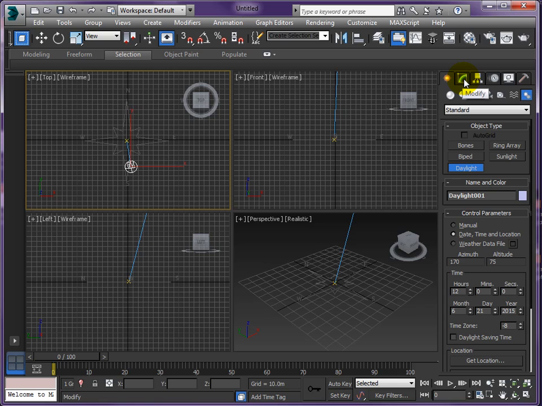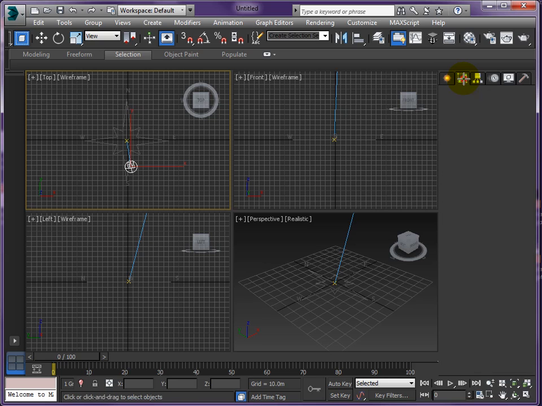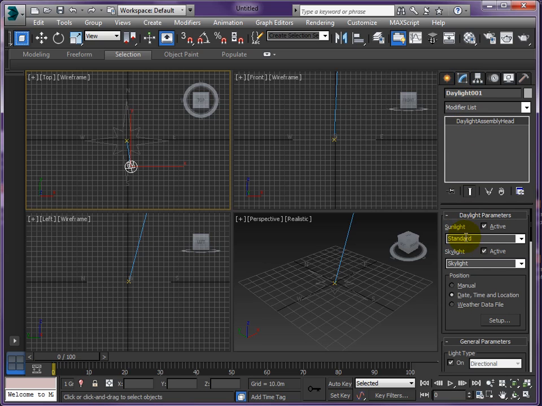But have a look at the light itself. Modify the light, and you can see here that it says it's a standard sunlight and a standard skylight, and you get very different lighting effects from that. You don't get the clever coloration of the sky as well.